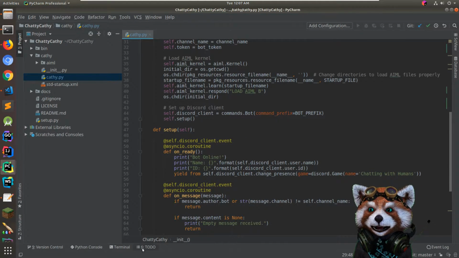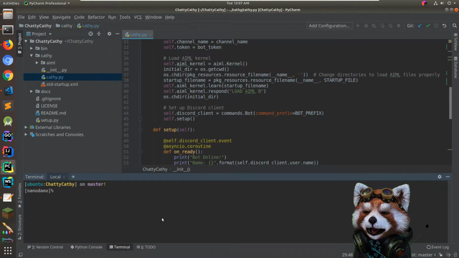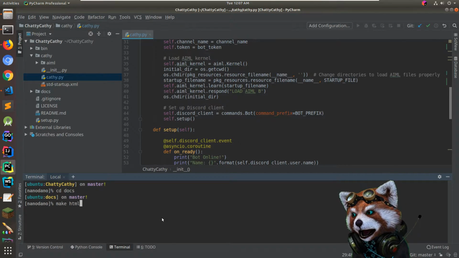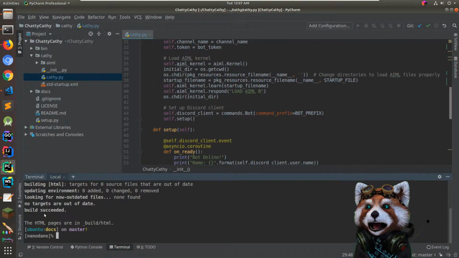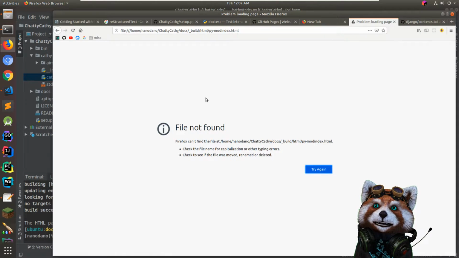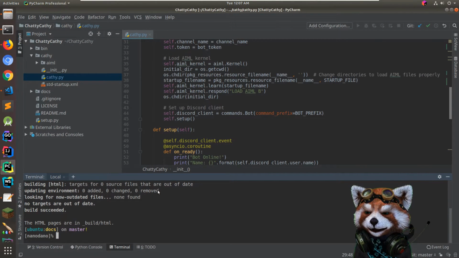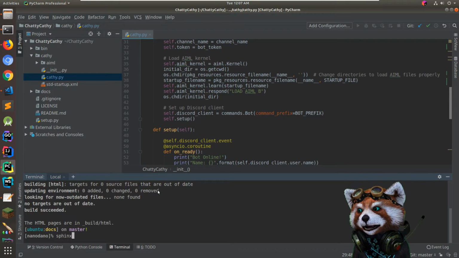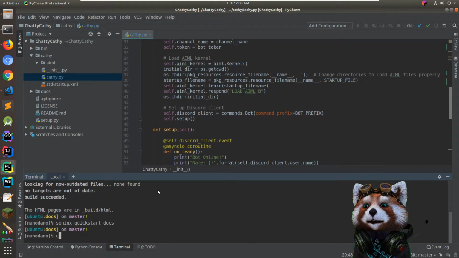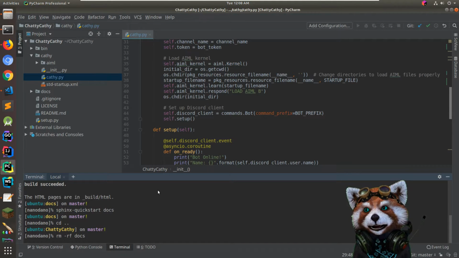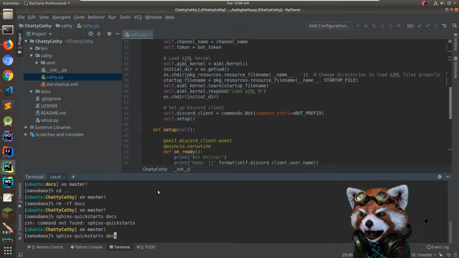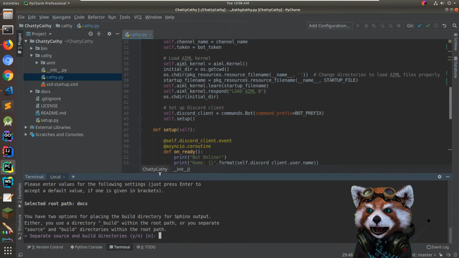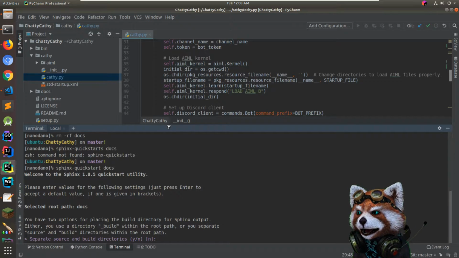So now I'm going to go back here into the terminal, and I'm going to try doing a make HTML. And now I'm going to pop this open again. Actually, I wonder if that's going to be enough, or if I actually have to do the whole Sphinx quickstart again. So we'll just do Sphinx quickstart docs. Now if this doesn't work, I'm going to just move on. I don't want to get too hung up on the auto document feature.